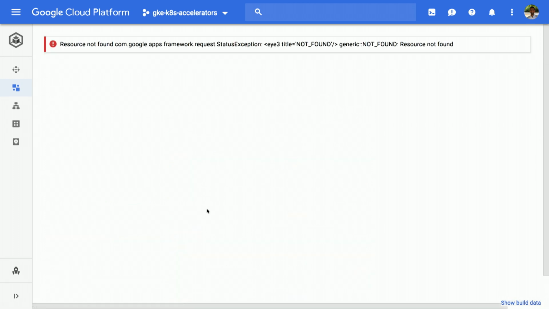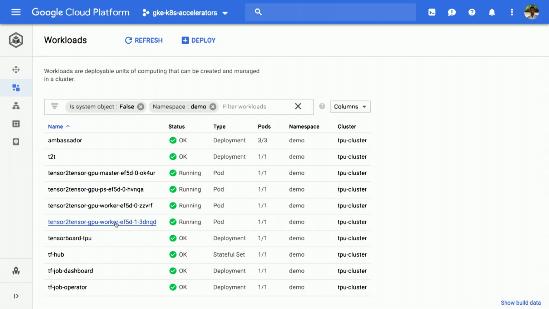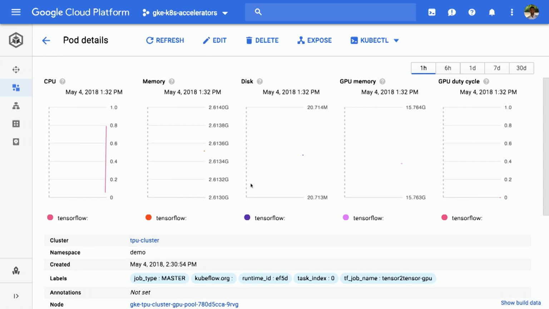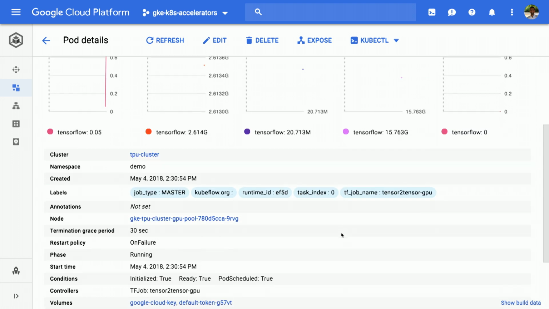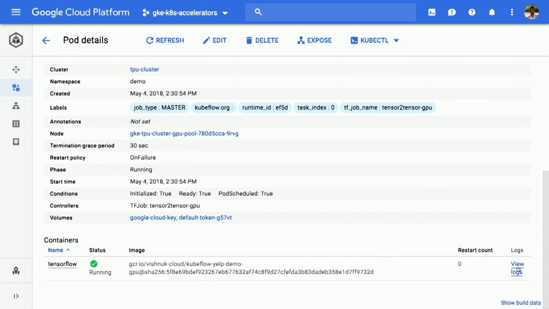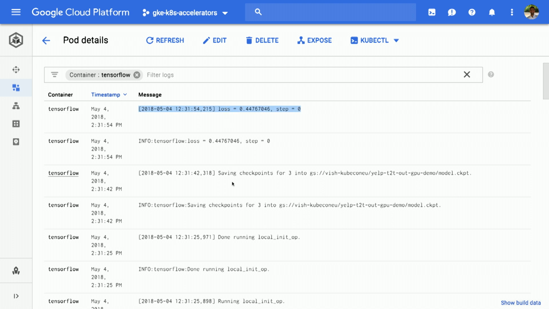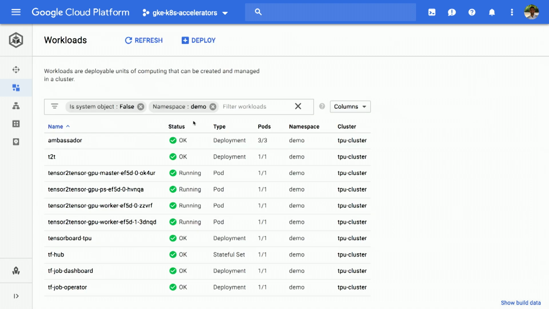So if I go into the TPU training job, then you would know that the TPU training job is running, and then there's the GPU job here. And the GPU job is running, and you can see here that GPU memory and GPU duty cycle are also being shown for you. And the pod is running, and you can go in here and see the logs. The training is actually going on already, and it's saving checkpoints and so on.